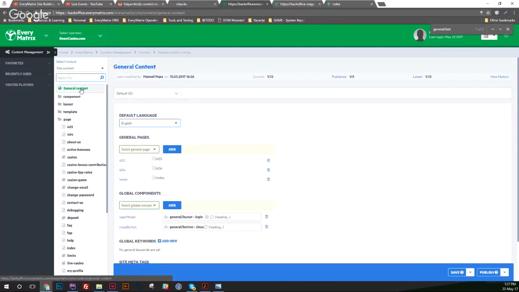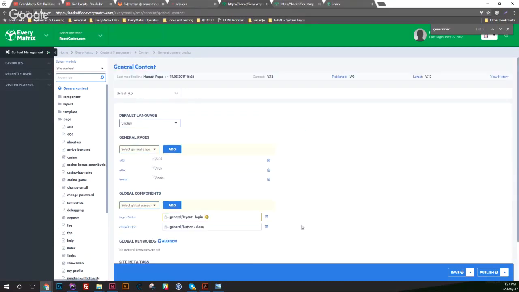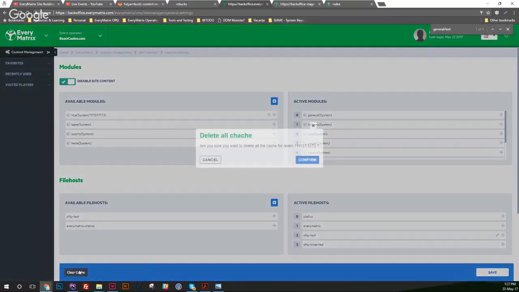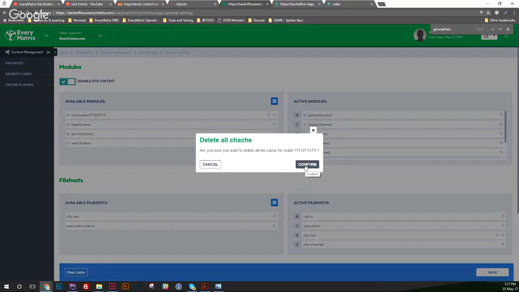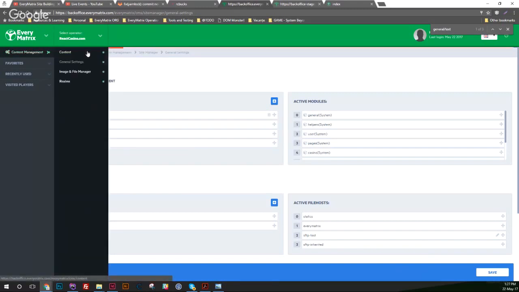General settings. Okay, we should have an invalidate cache button here, but apparently we don't. General settings. Okay, so we have a clear cache button. Let's hope we don't bring the site down. Cannot delete. What? Fine, let's go back then.